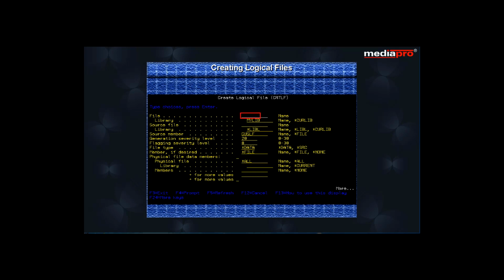On the file parameter, we specify the name of the logical file that is to be created. The source file parameter takes the name of the source file containing the DDS code. The source member parameter is used to identify the particular member in the source file. Normally, the source member has the same name as the logical file.